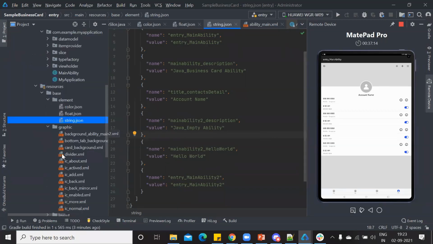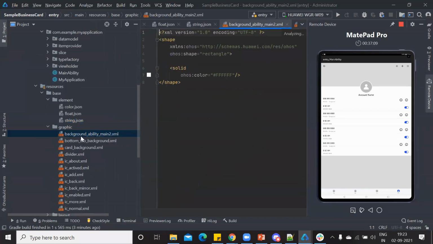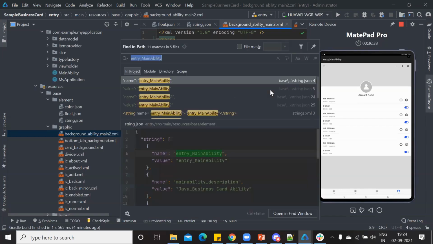Okay, and graphic will have, maybe, if you want specific attributes or specific customizations on a particular kind of view, you can do that. Or if you want to have different types of background layouts for each and every view, you can actually do it using the files in the graphic. So you can see background.ability main2.xml. Let's see where it is actually getting used.